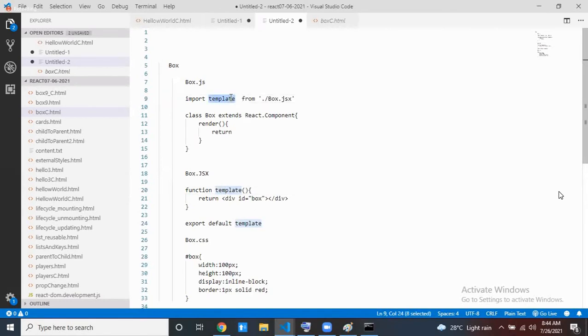What do you think? I exported here. The template is a function, right? Export default template is a function. Here you imported a function only. If it is a function, how can we get the content? By calling it, or not. That's it. Agreed? Up to here okay or not?